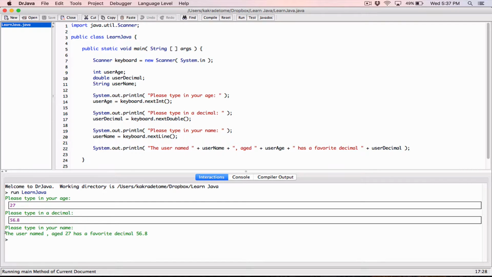And over here, you can see that it says the user named. See, it couldn't get my name in the first place, so it displayed a blank over here. It got my age and my favorite decimal right, so it was able to display it. Aged 27 has a favorite decimal 56.8, but it didn't get my name, and it stopped over here for some strange reason. And it should work, right? When you look at this, there's nothing really wrong with it. Now that's because of the nextLine method, and there's a problem with it.